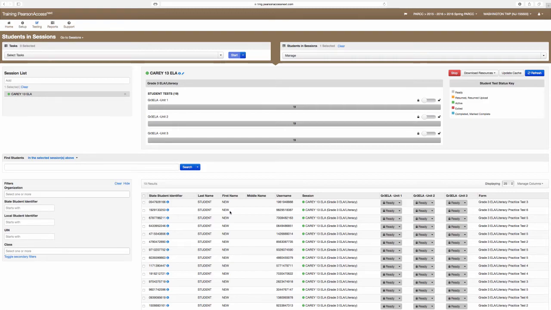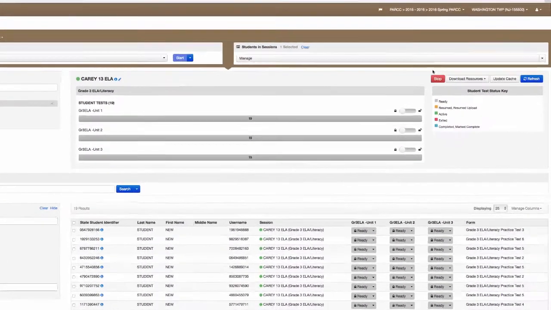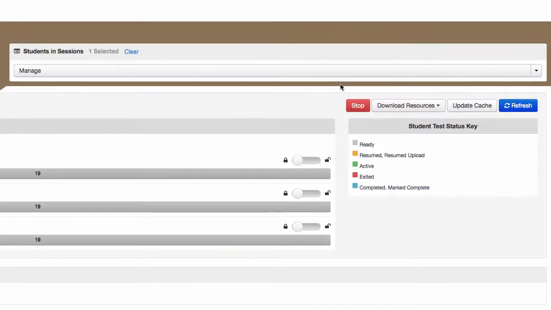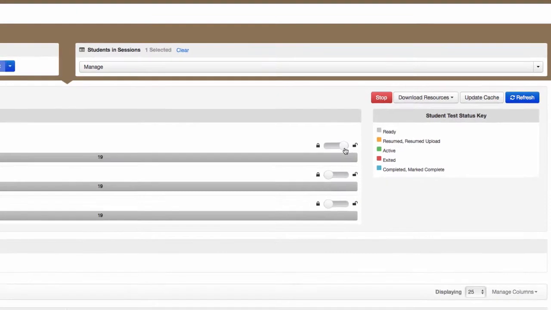You will notice that the Site Test Coordinator has already started the session for you remotely. At no point during testing will you need to click on Stop. At this point, you will need to unlock the unit you are testing that day to give students access to the test. This takes the place of seal codes that we used last year. To do this, move the slide bar to the right towards the unlock symbol. Only one unit may be unlocked at a time.